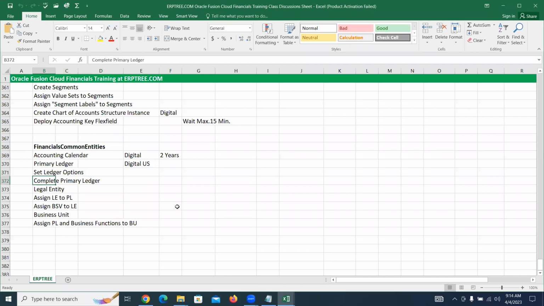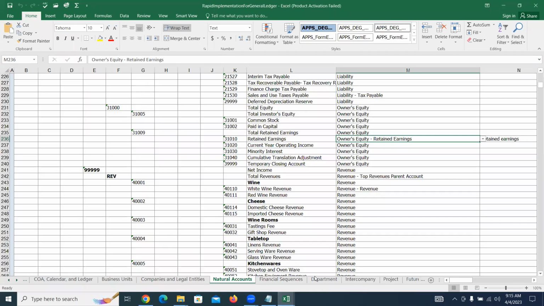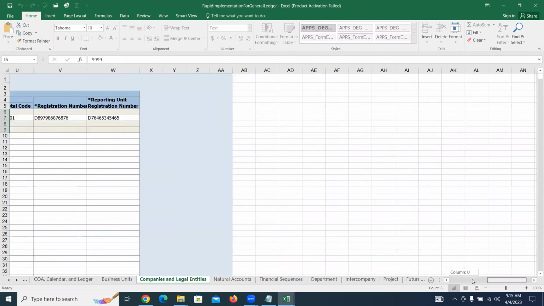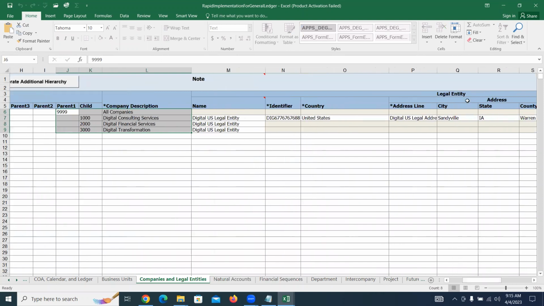Also, it will submit the task called review and submit accounting configuration. Okay, also it will submit review and submit accounting configuration and the legal entity. So we gave the complete information here. As per our rapid implementation sheet, we gave the legal entity address and legal entity information. Here we gave the address.